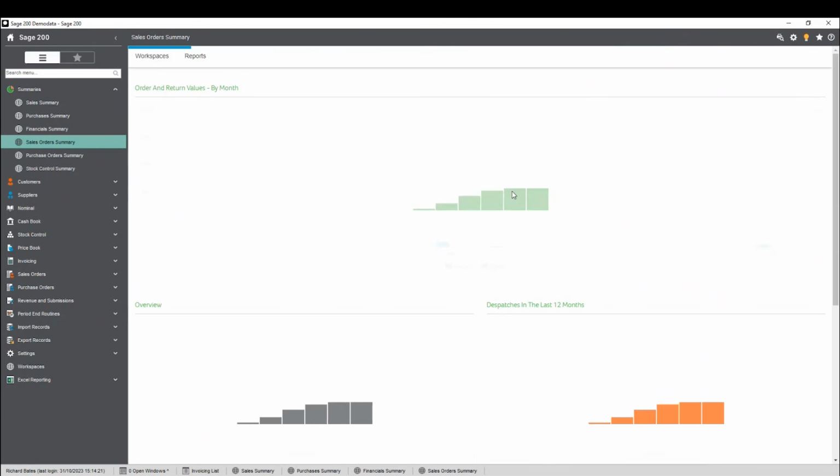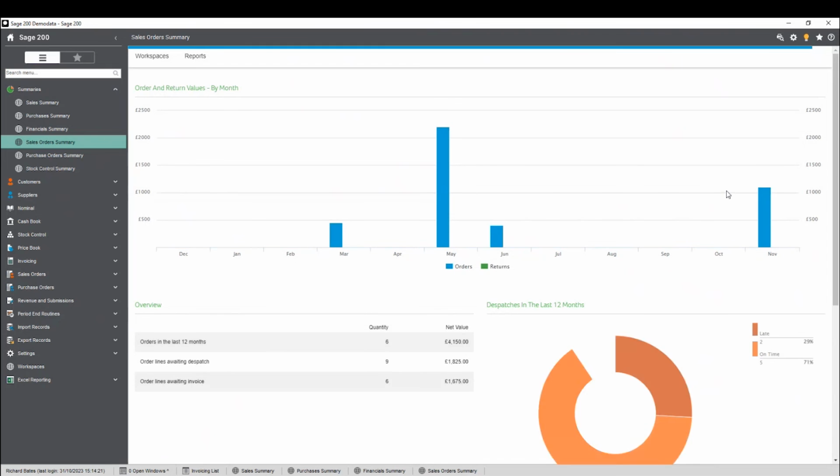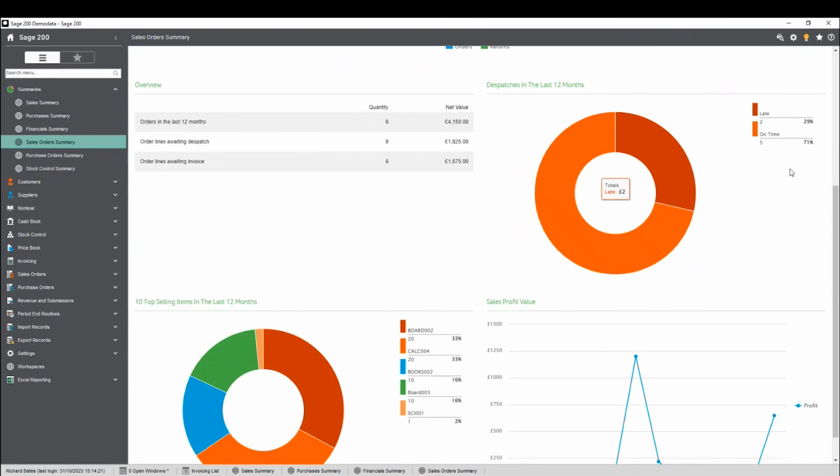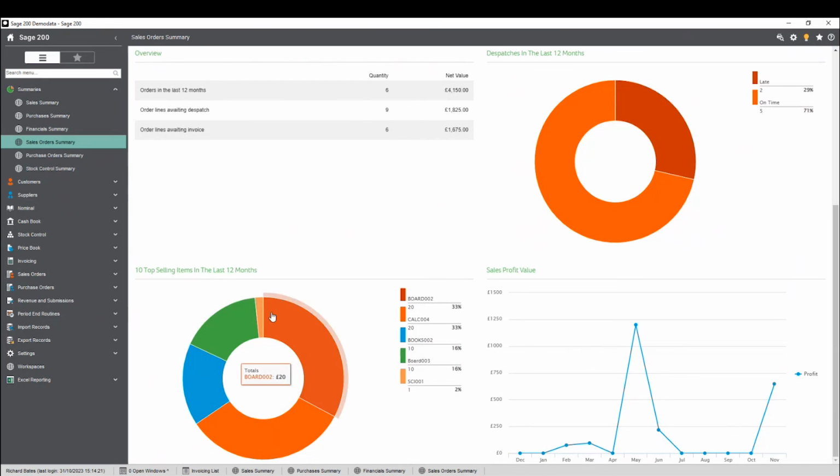I get a sales order summary as well, so I can look at order and return values, dispatches in the last 12 months, top 10 selling items, and sales profit value. And there are 2 more here as well around purchase orders and stock control summary.